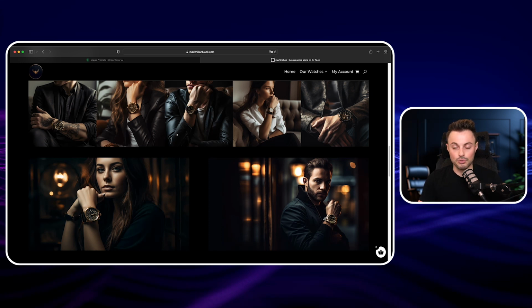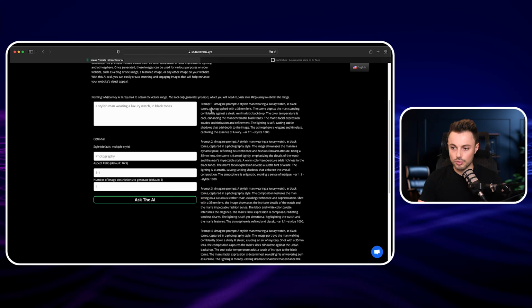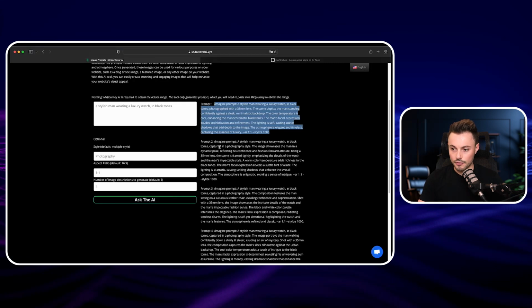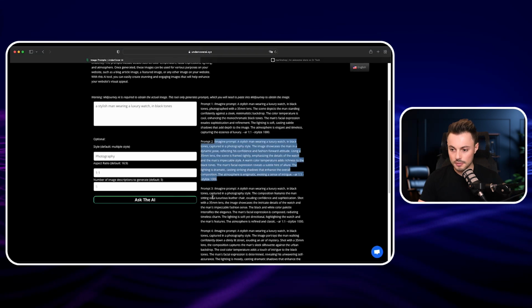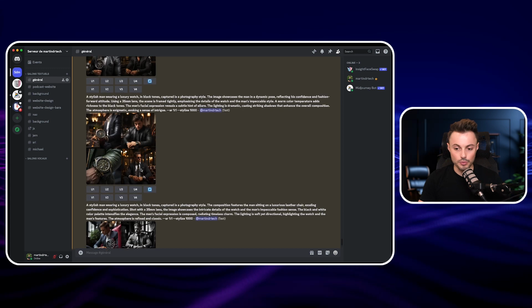So let's say that we want to do an image for this gallery here. I will put 1 by 1 into aspect ratio, and then I will just click on Ask the AI. Okay, perfect. We have our prompt. So for example, let's take prompt number 1. I will copy, go back to Midjourney, paste and send the message. And let's do the same for prompt number 2 and 3. So we have more images. Now number 3, copy and send the message. And perfect, we have some new images.